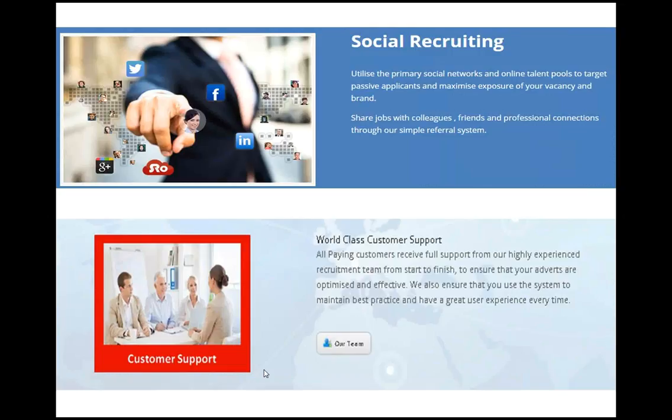The social recruiting tool that allows you to push all your jobs out to social media, to your groups on social media, to your own social media pages. Behind our platform is a world-class customer support team.